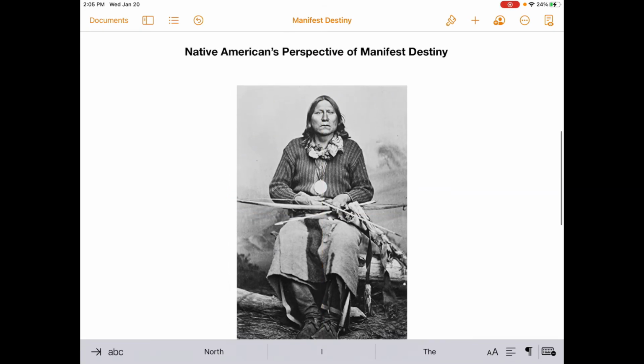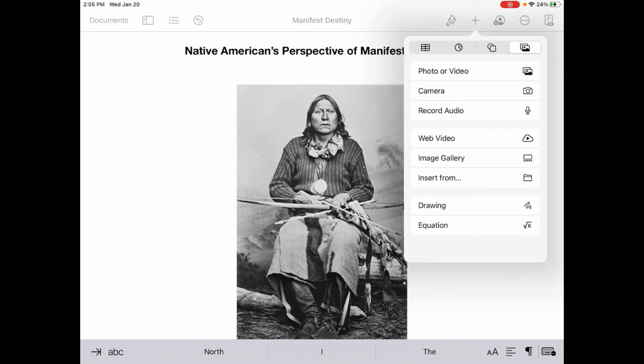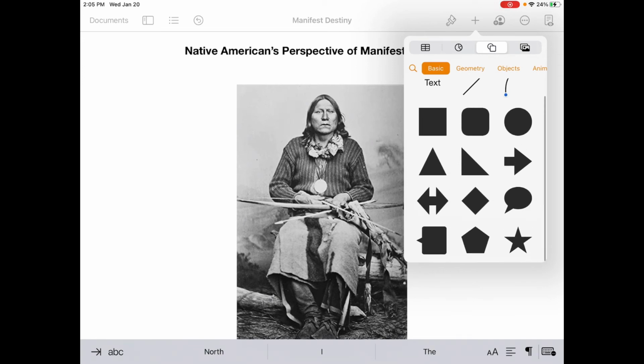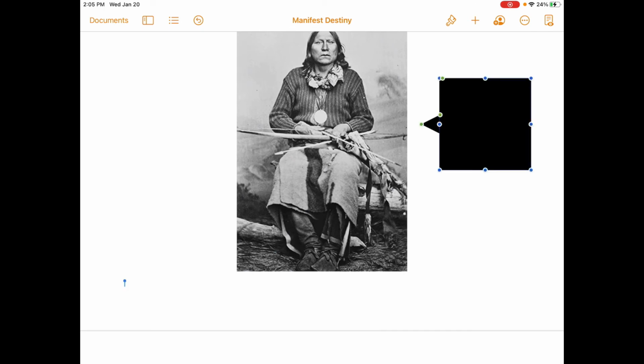Now I need to label his senses. So I'm going to add the plus again. And this time I'm going to pick an object. And I'm going to pick one of these call outs. All right. And I'm going to move it to where I want it. I think I'll put it here. And then you can drag these points to point directly at what you want to label. You can change the thickness and all of that. You can actually change the color of that too. We've done that before at the beginning of the year.